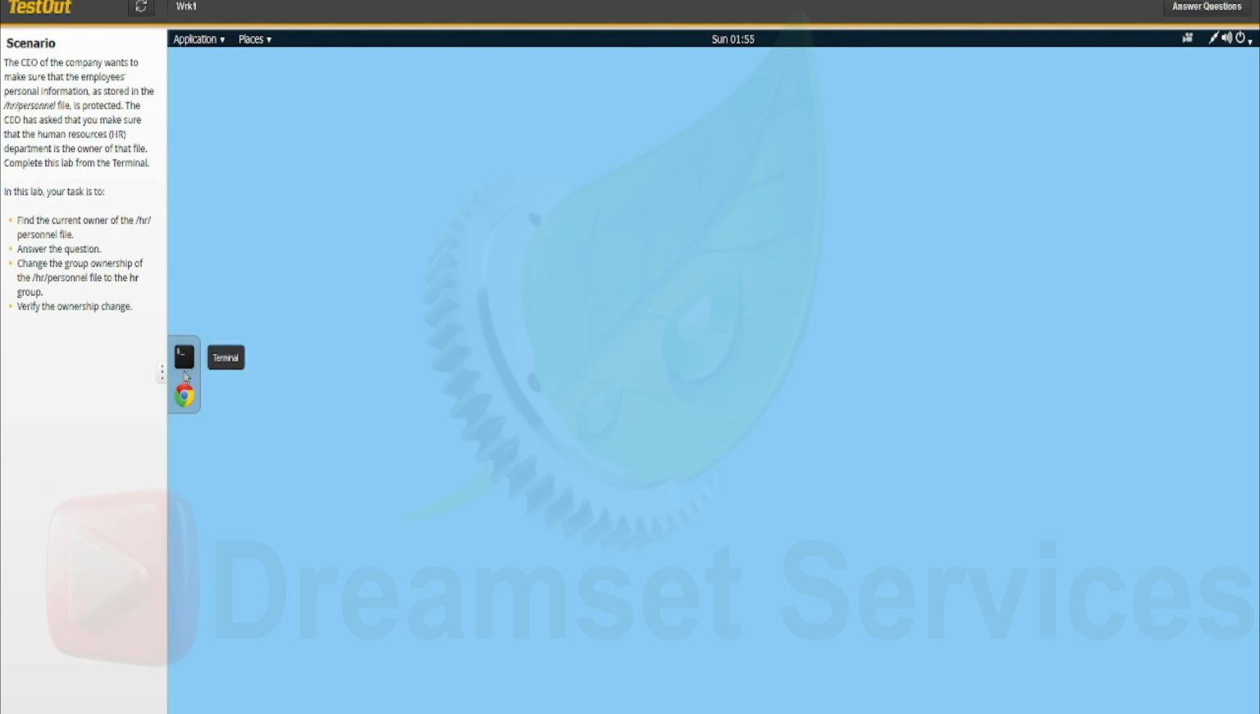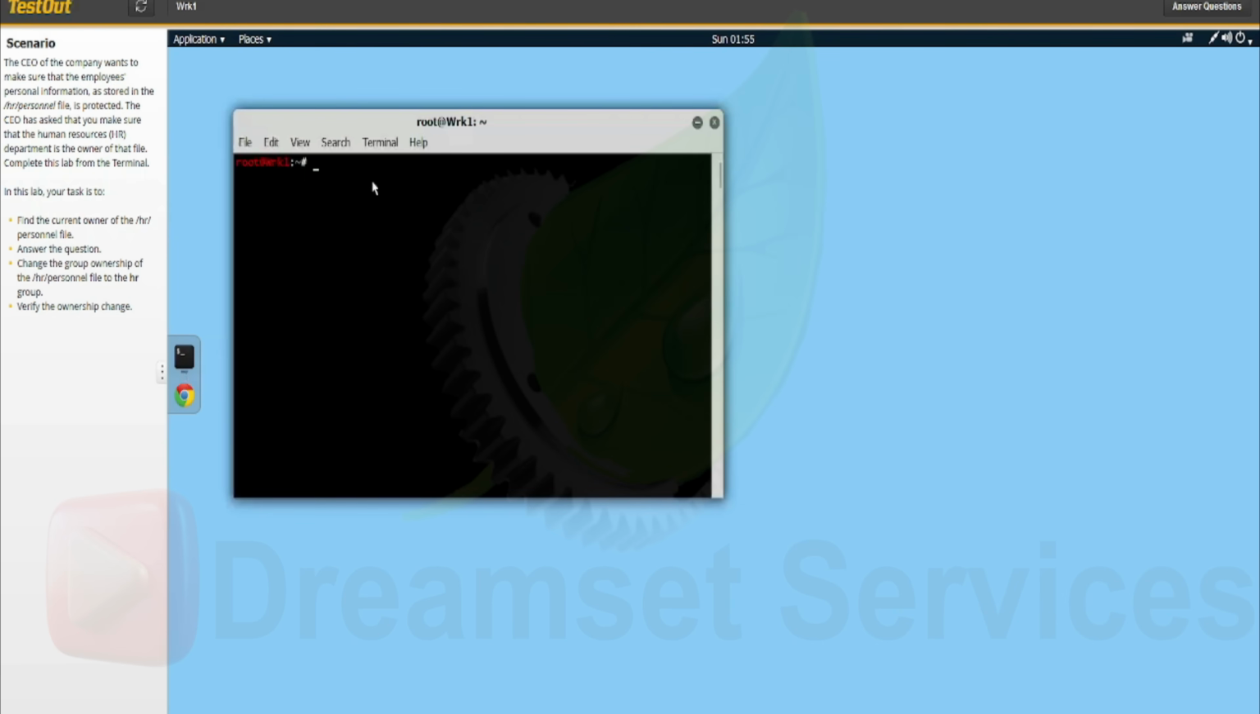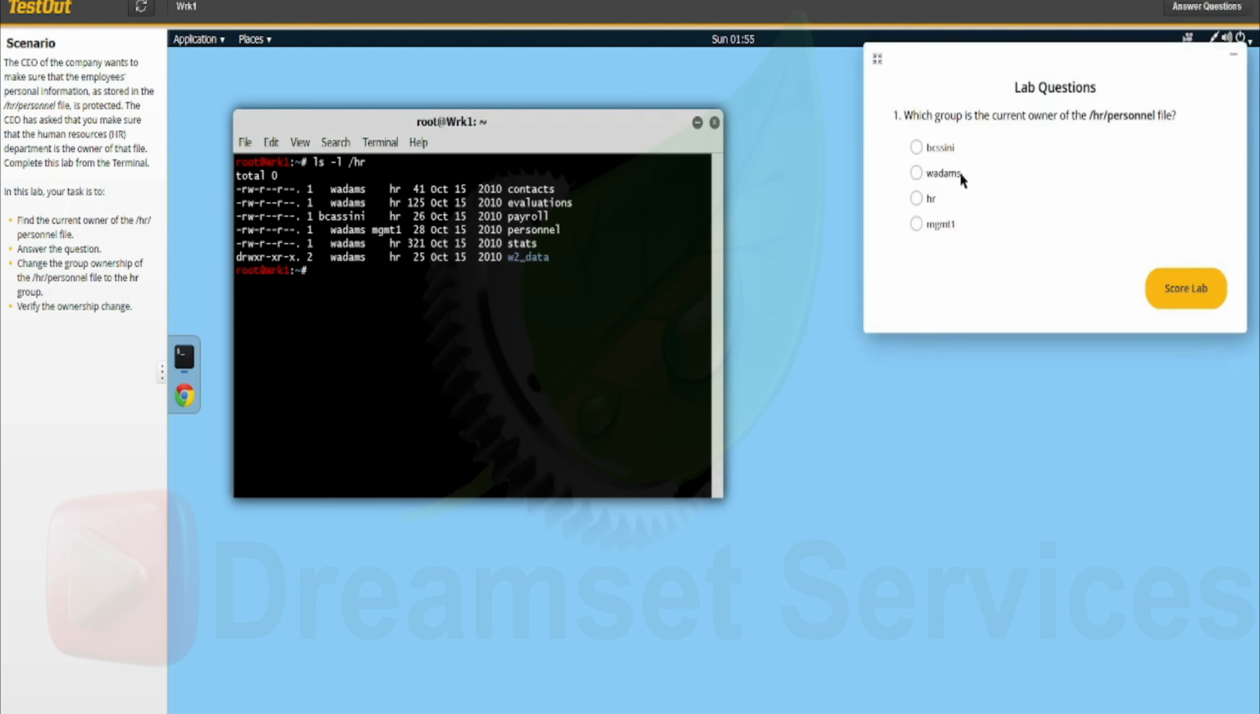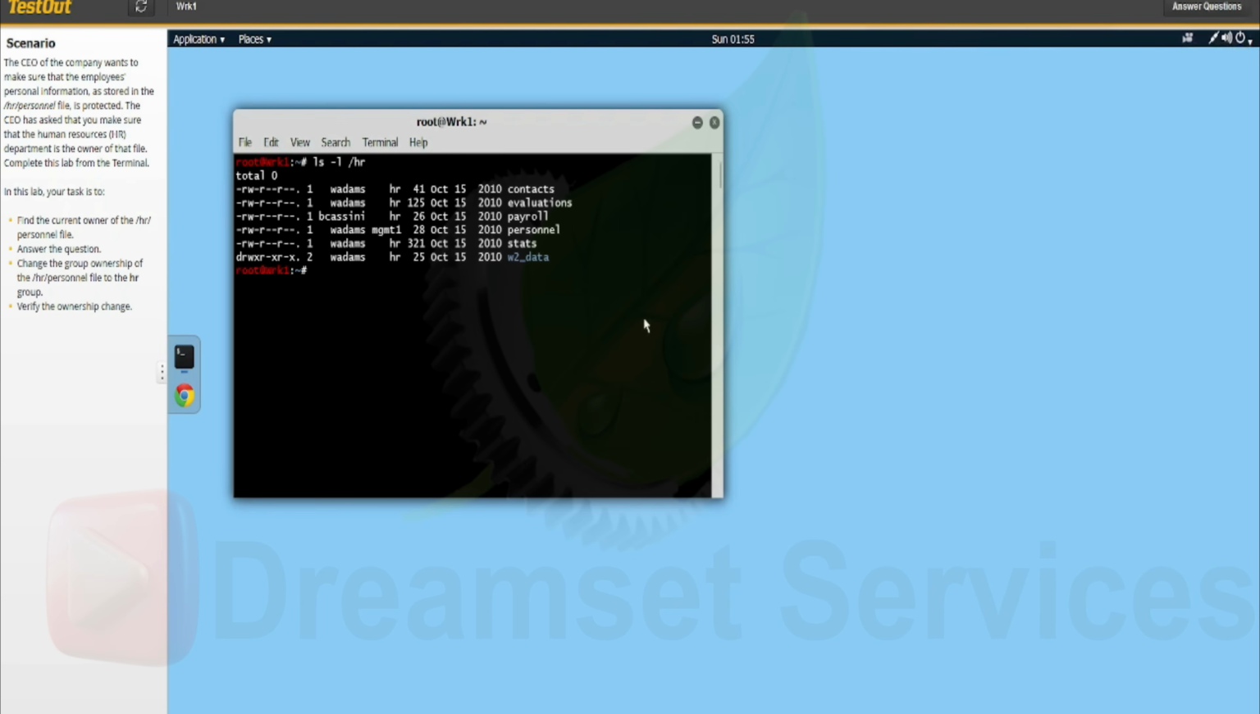Alright, so the lab has loaded successfully. We'll go ahead and open the terminal and type in ls -l /HR, press enter, and we'll go ahead and answer the questions. Which group is the current owner of this? That's going to be management. Yep, management. So we'll minimize this and continue in our terminal.